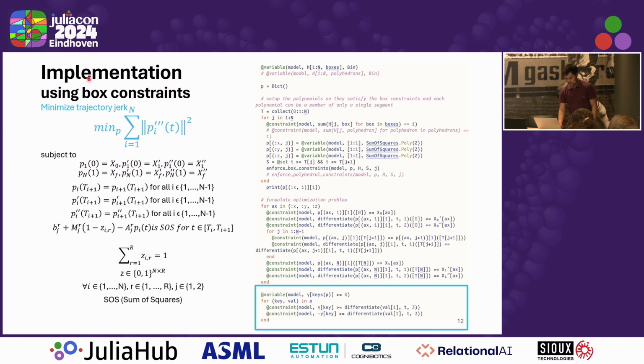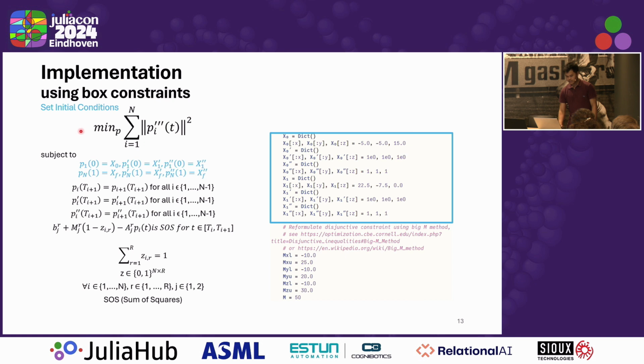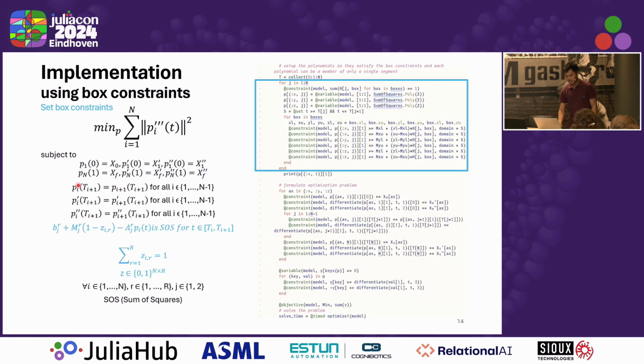So basically, this is what the code looks like. We're minimizing the trajectory jerk, which is the derivative of the acceleration in time. That is basically the smoothness of the trajectory using polynomials. In this instance, we are using box constraints. Here we set the initial conditions, so we're setting the initial position and the final position. We're also setting the initial velocity, final velocity, and acceleration. Over here are the box constraints, and this is using the big M notation.